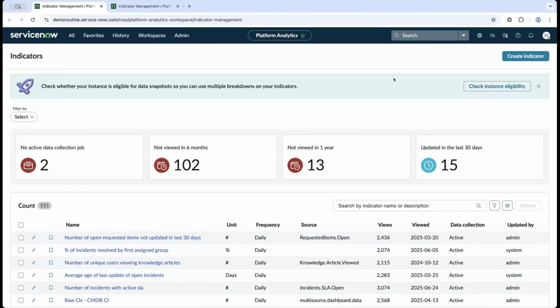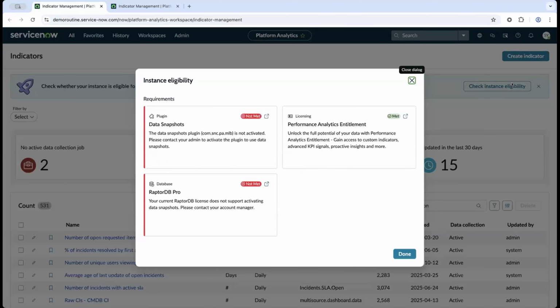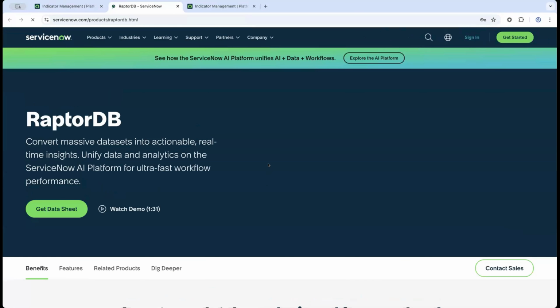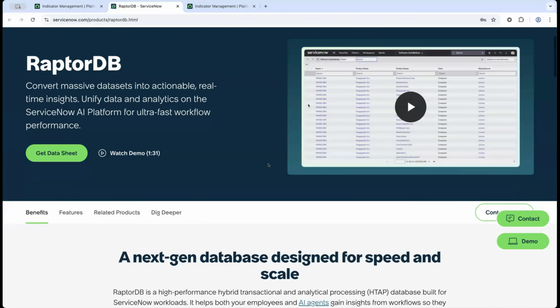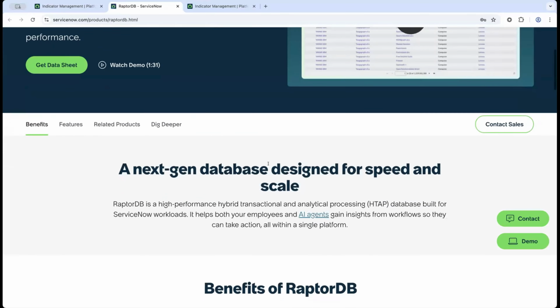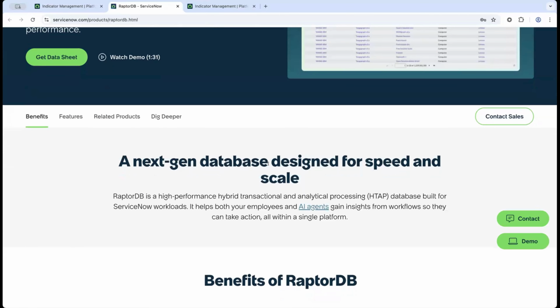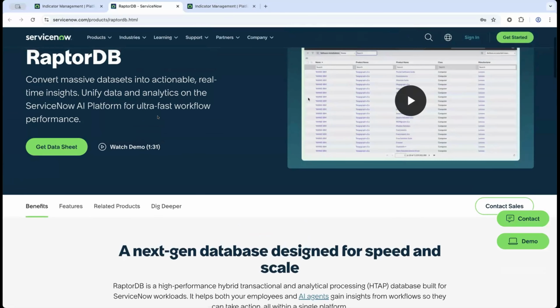You can see, for example, in this instance that is not eligible for data snapshots, that it has this check instance eligibility option. You can see that the instance doesn't have RaptorDB Pro and the data snapshots plugin is not installed. This icon directs to product documentation for further details for each one. For those of you who are not familiar with RaptorDB Pro, it is a high-performance database that can manage large volumes of data. So you can check the documentation if you want to learn more about it.